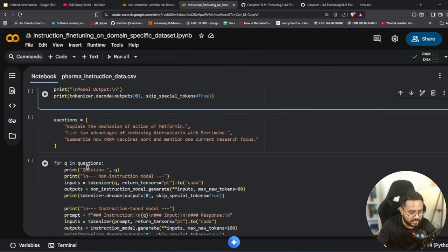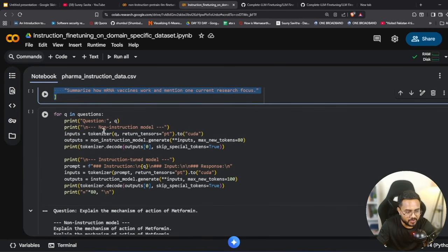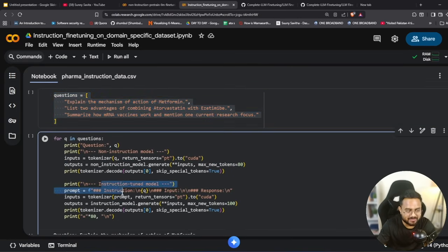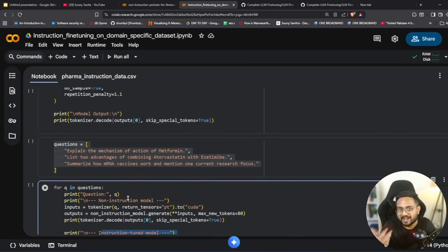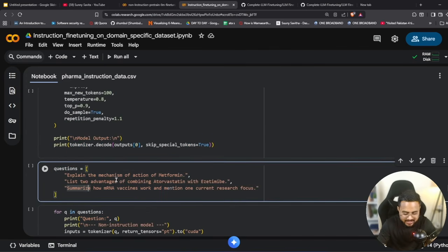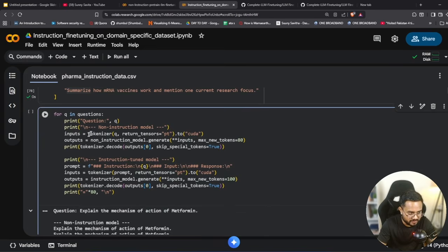Now, guys, I kept some questions, and what I'm doing over here is checking what the answer is going to be from my non-instruction model and the instruction model. I have both models, instruction and non-instruction. So this is my question. Now I'm iterating over the questions, tokenizing them, and after tokenizing, I'm passing them to the non-instruction model, generating the output, and then printing the output.